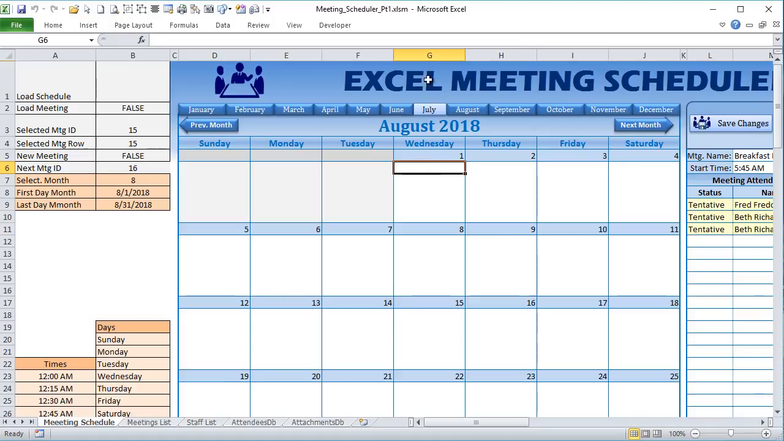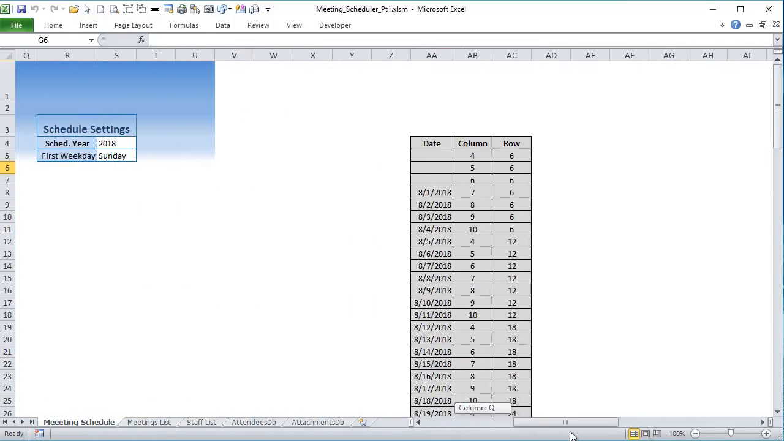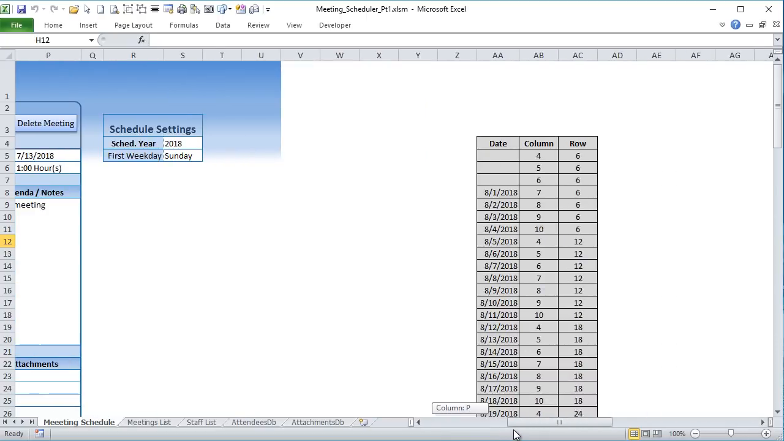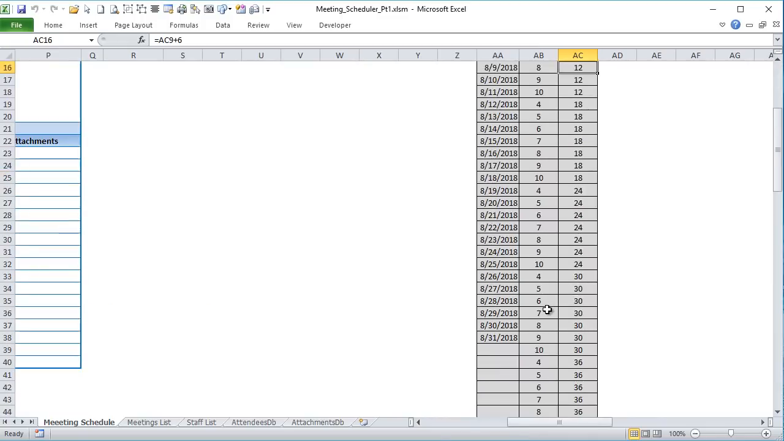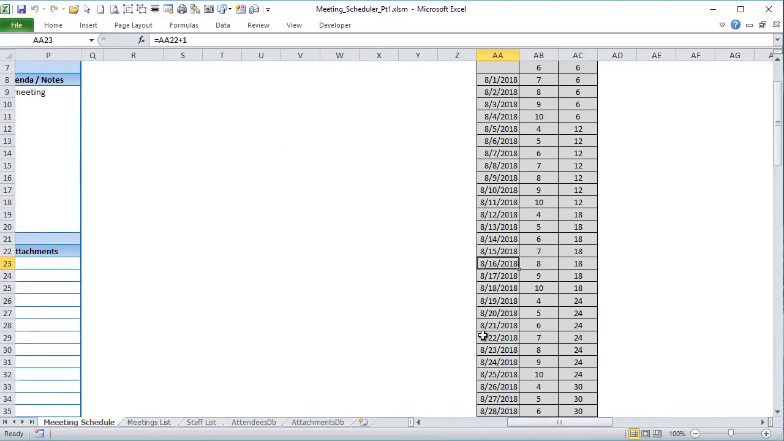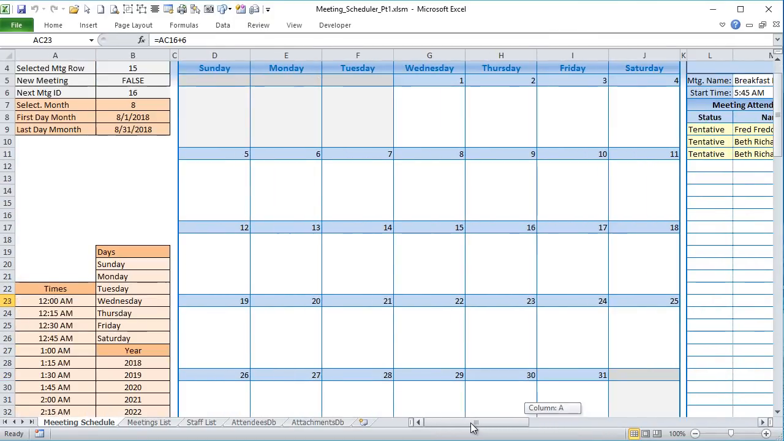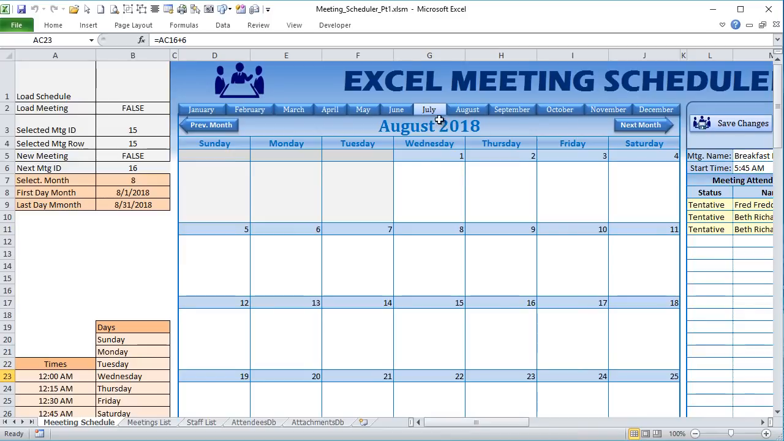That first meeting will go in row 6, column 5. So it's like a mapping. It tells us column 7, row 6. Column 8, row 6. This would be column 8, row 12. So the 9th is column 8, row 12. Let's take a look at that. The 9th is column 8, row 12. So I basically mapped it out. So when we find a meeting with a date, if I find August 16th, I have a meeting, I know what column to put it in and I know what row to put it in. Now it's going to be this row, but if there are already existing meetings, it's going to skip one. That's why we count the rows. Let's go back to July.